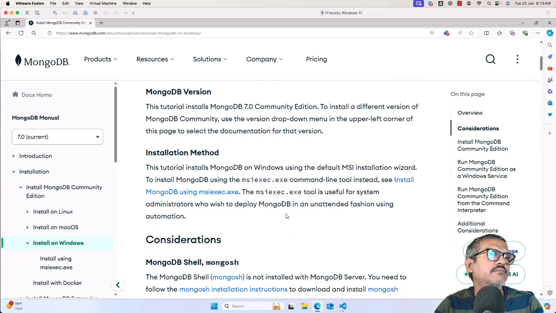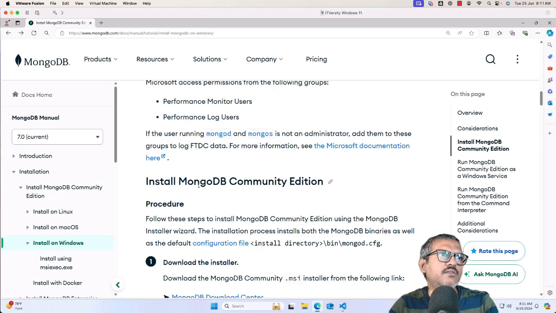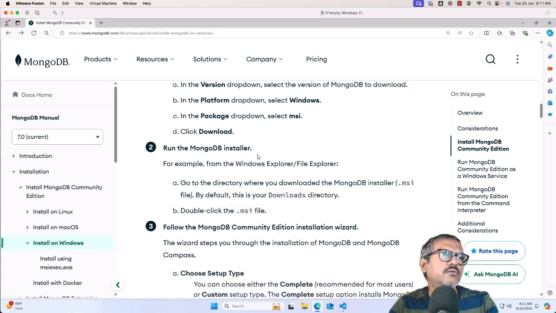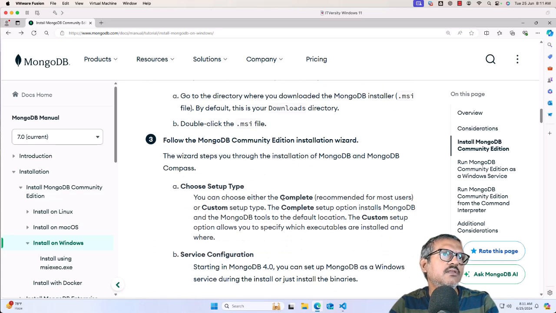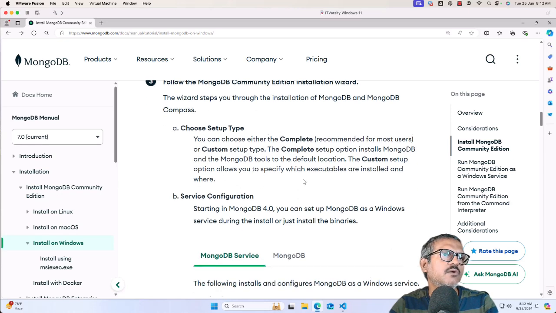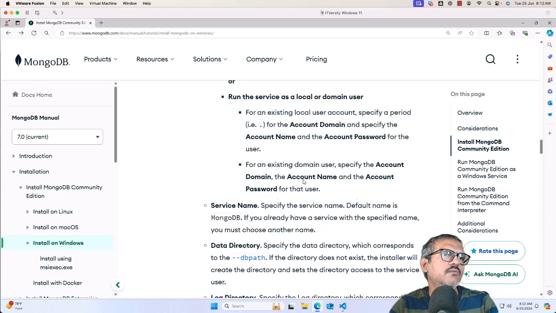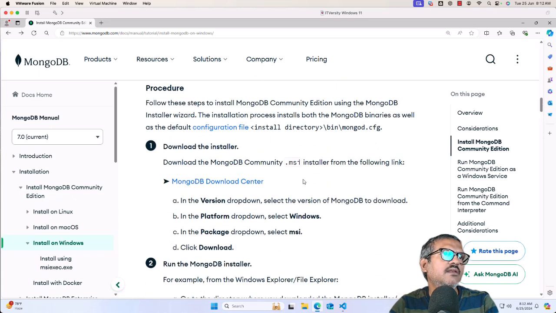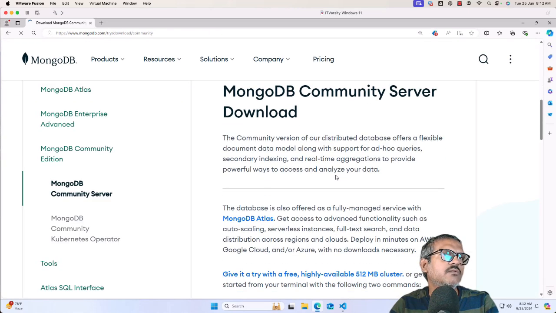Let me scroll down. Here are the instructions to install MongoDB Community Edition. First, you need to download the installer. Then you have to run the MongoDB installer. Then you have to follow the MongoDB Community Edition installation wizard, which will take you through the steps to install MongoDB on Windows. This is how it will look like. Now, let's make sure we scroll up and then click on this MongoDB Download Center. Now we have to scroll down.